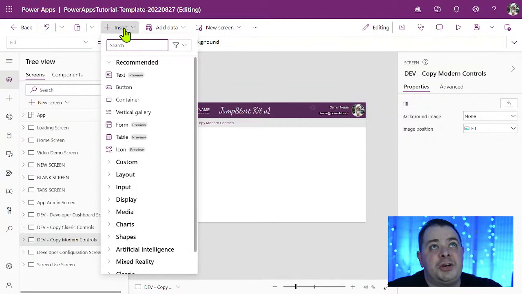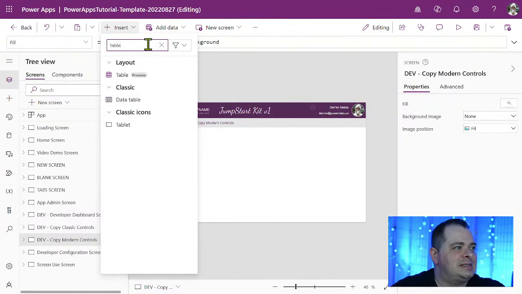Okay. Now, what was just mentioned by somebody in the comments is the new table control. So let's type in table. Now, we've had this classic table control for years, and it had this little preview thing beside it for years.